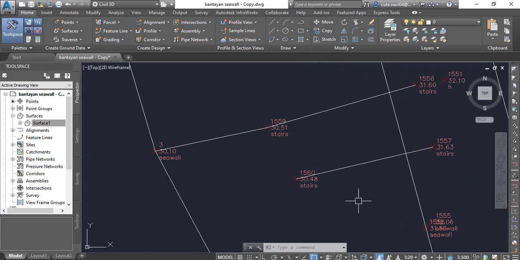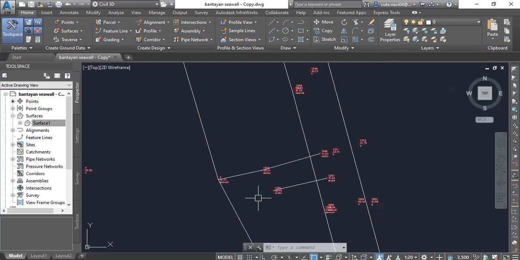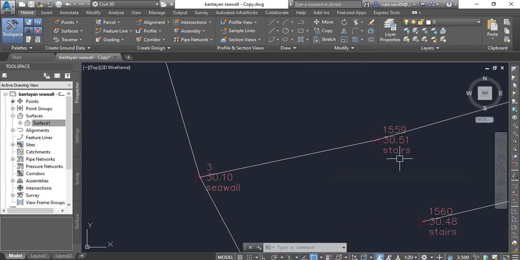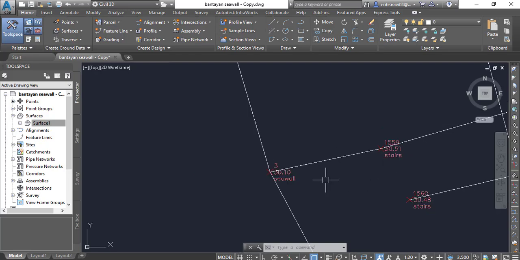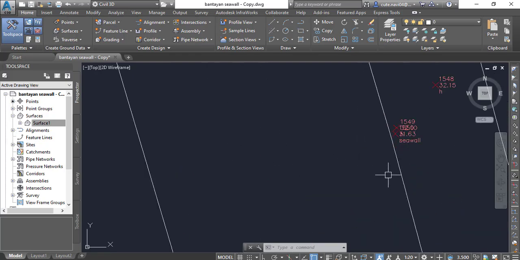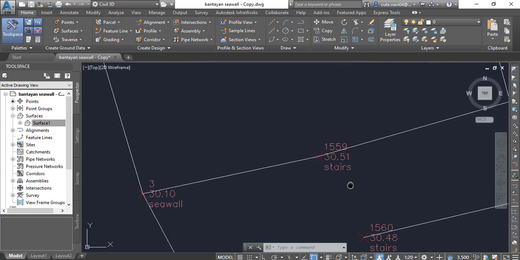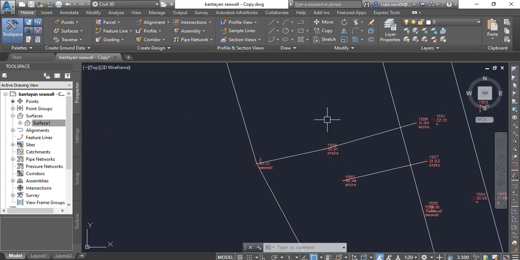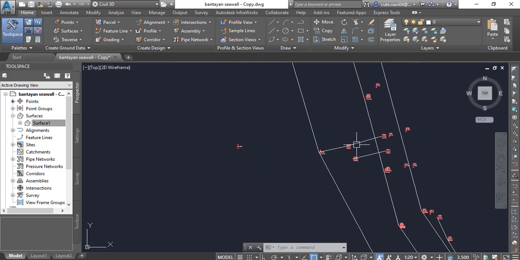Here we have stairs. So once we have done with feature lines and grading, then in the grading we will also design stairs to go up from these steps to another step. So we don't need to consider the elevation of stairs. Now we just see our seawall. Here, if we have stairs with this label, it means this wall already has been designed with these elevations, and these stairs also have been designed already.